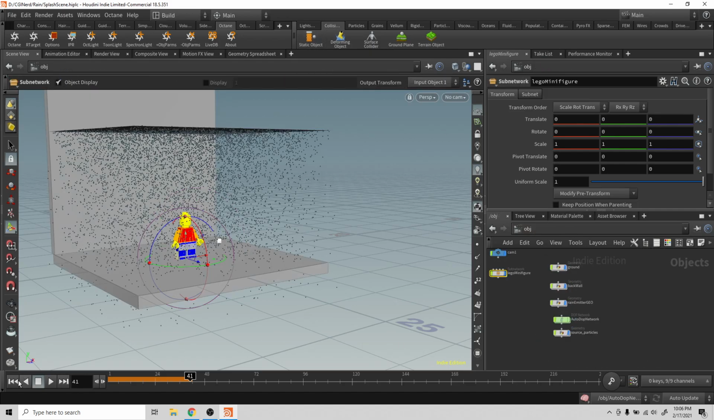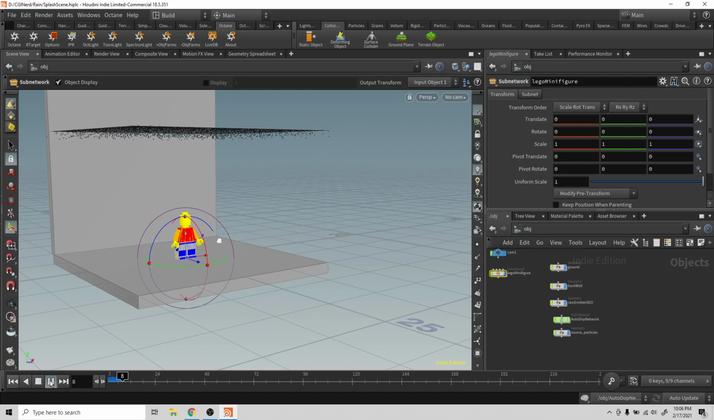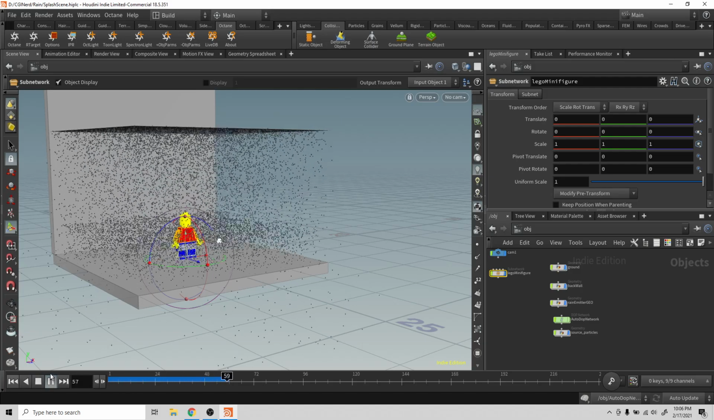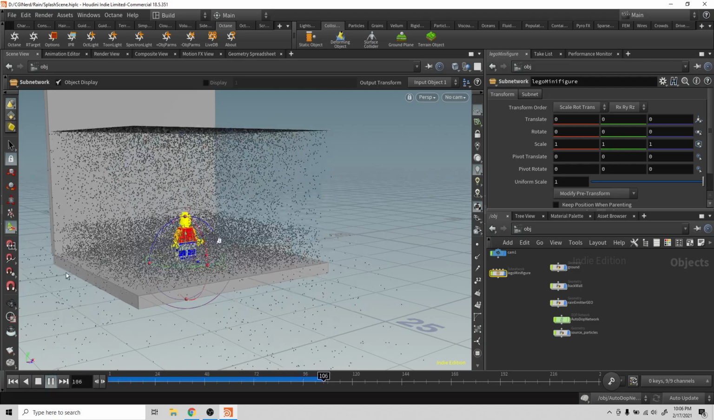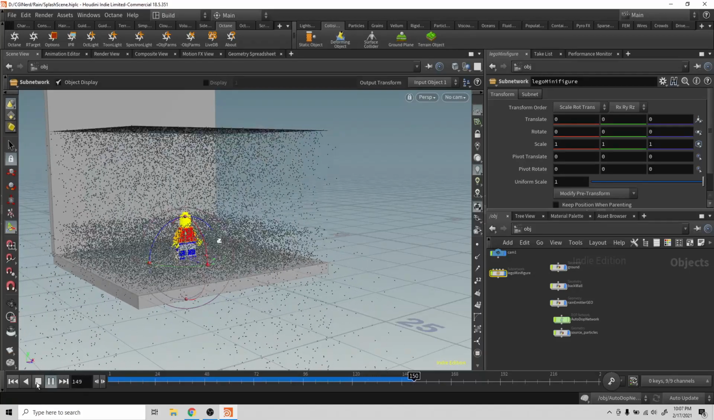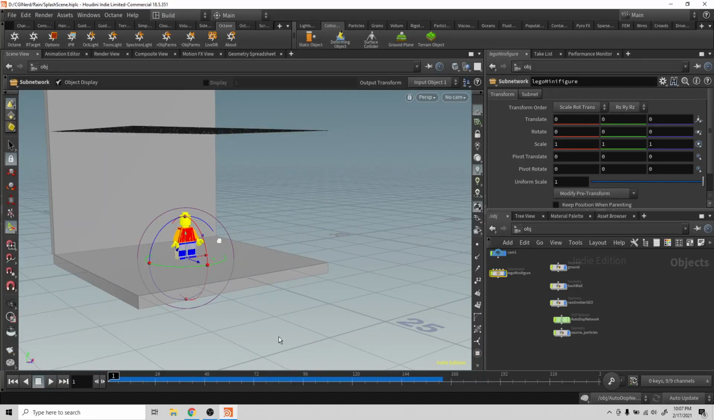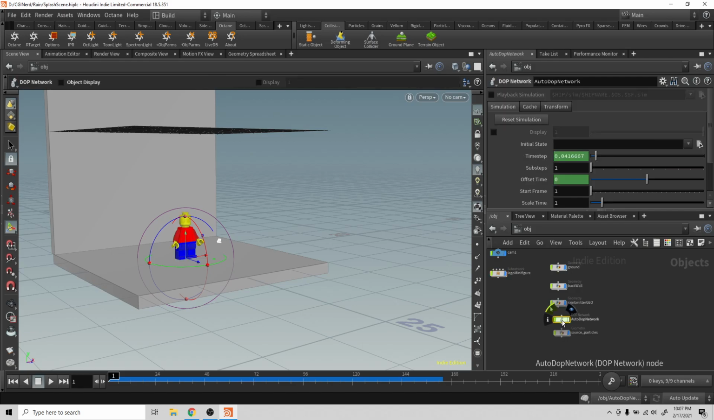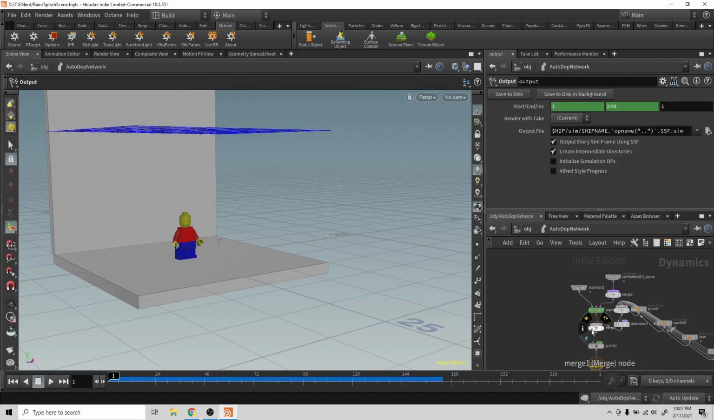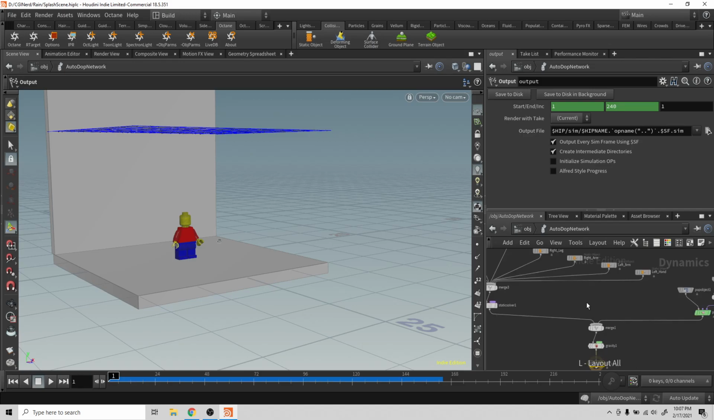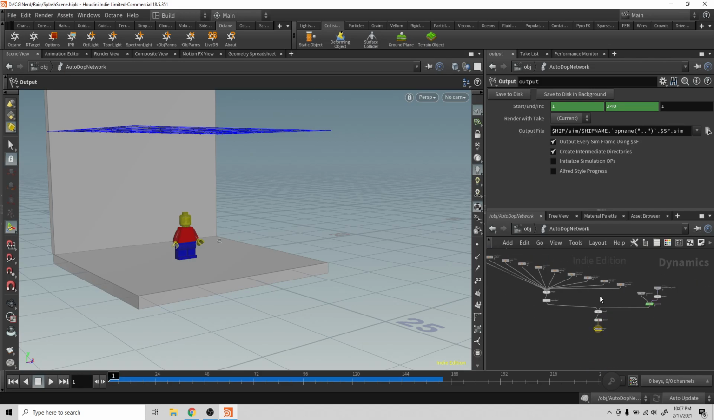Okay, so now if I go to the beginning and play everything, we can start seeing that it is colliding with everything. But it looks a little bit weird, so we're gonna adjust some settings and do some things inside of the AutoDop network to make it look better. I'm gonna push L to lay out everything here inside of the AutoDop network.